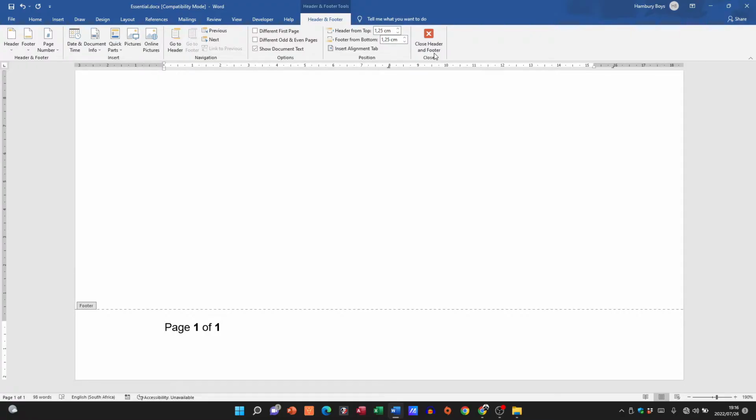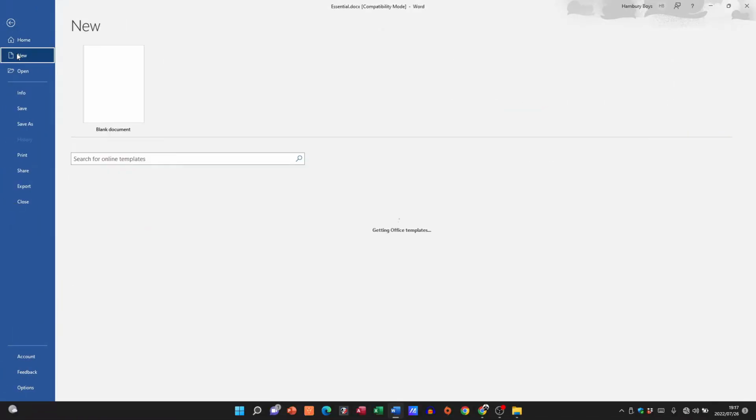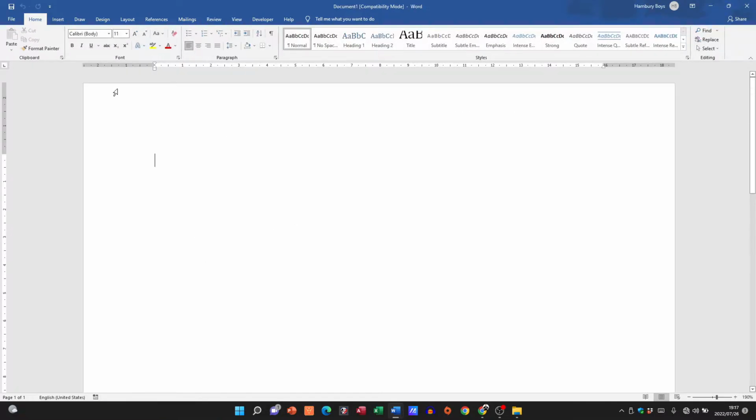Yeah, that's it for 3.5. Then moving over, 3.6 dealt with tables. So I'm just going to open up a new document, and they wanted us really to deal with tables. So let's look at what we can actually do within a table.